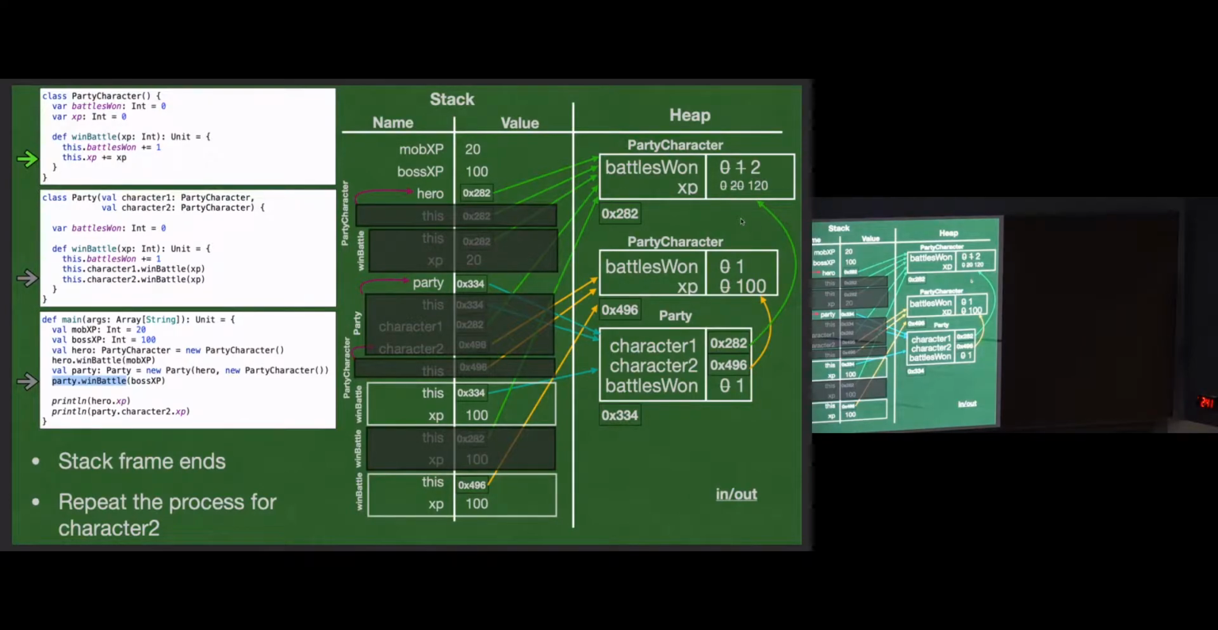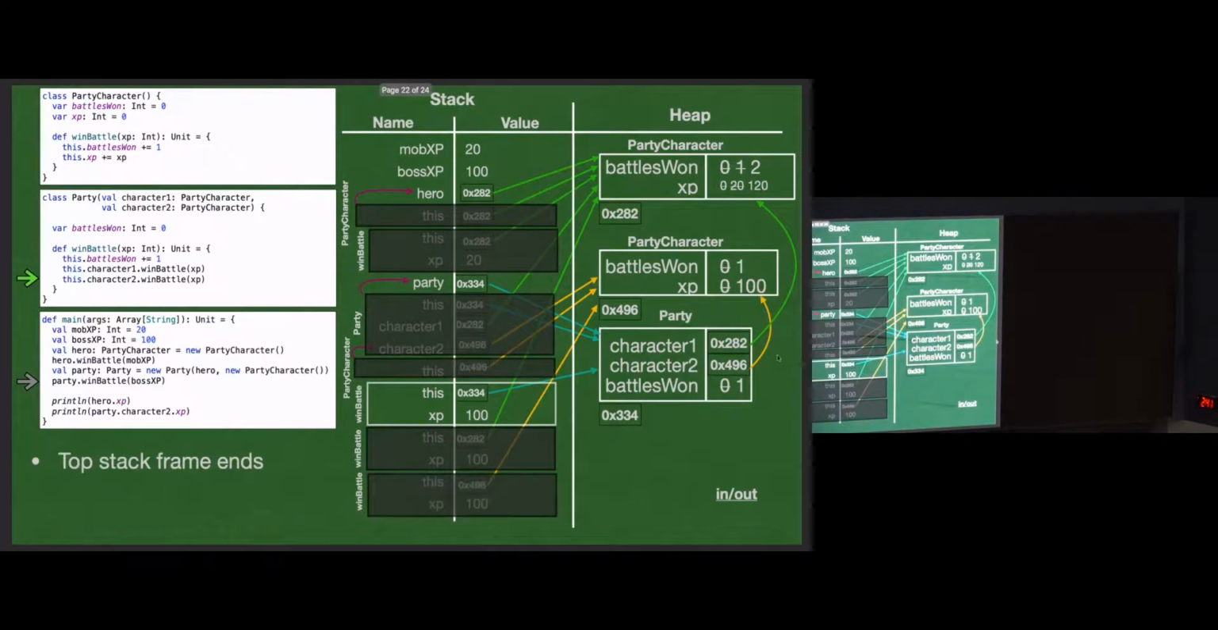All right, any other questions? All right. Stack frame ends. Stack frame ends. Oh, come on.